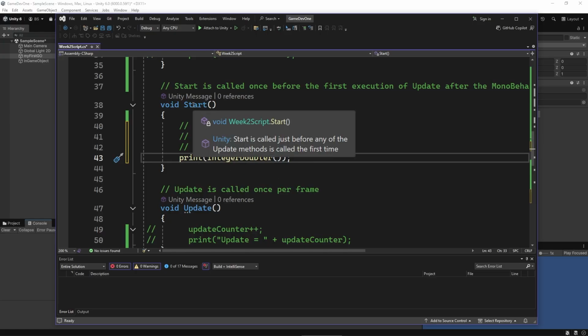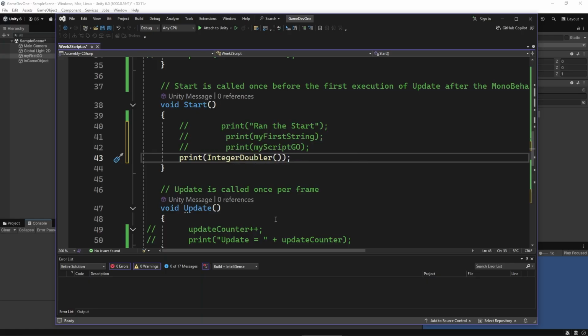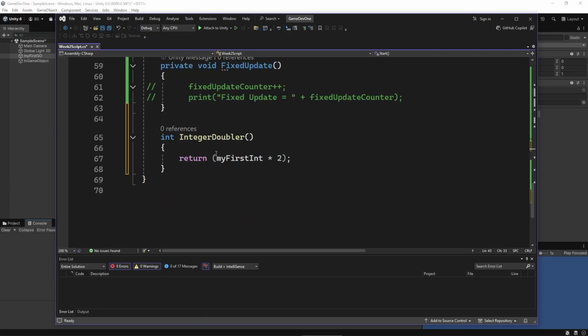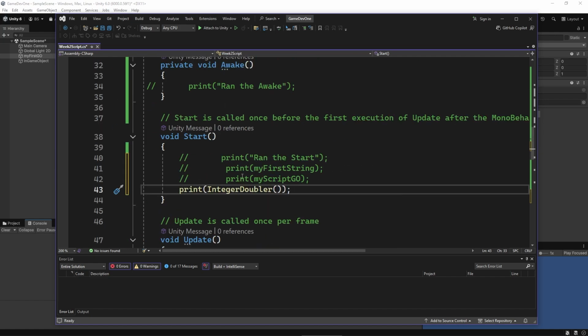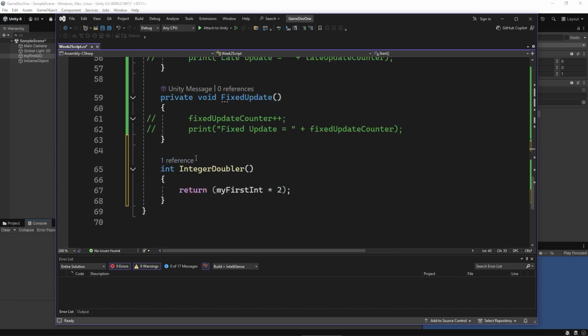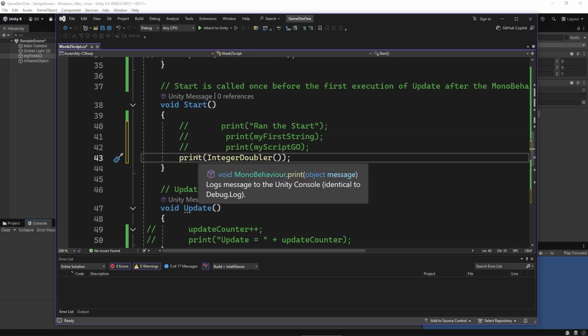It's now going to, inside of start, automatically call integer doubler, and it's going to print out the value that's being returned from here. So this says call integer doubler. When it calls integer doubler, it comes in here. It says, okay, my first int times 2. It's going to return that value, come in here, and print it out.